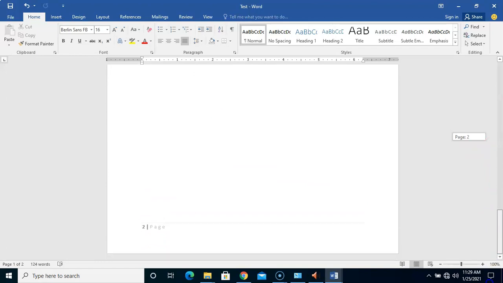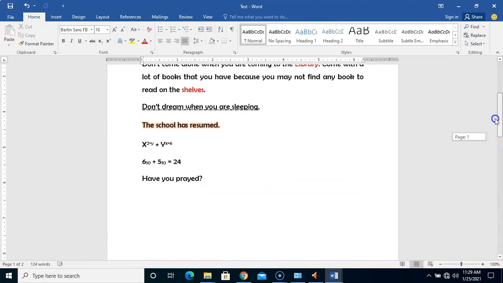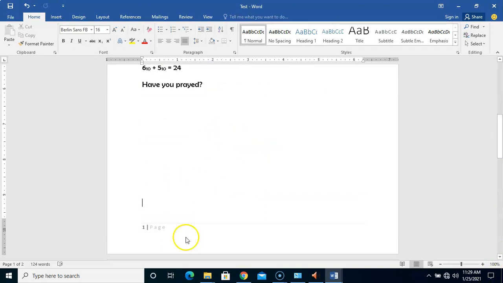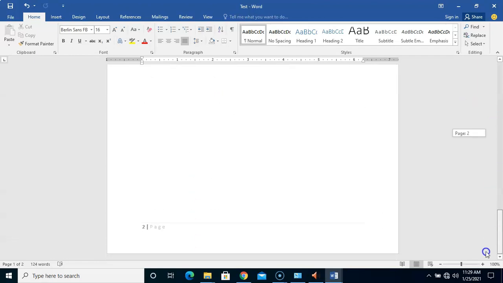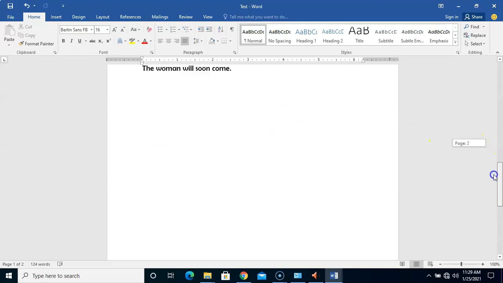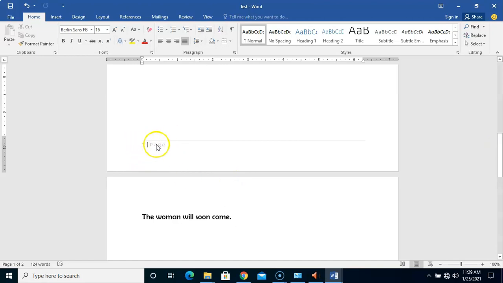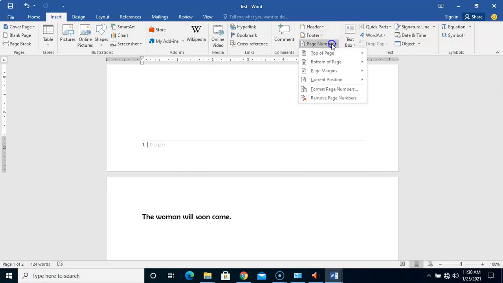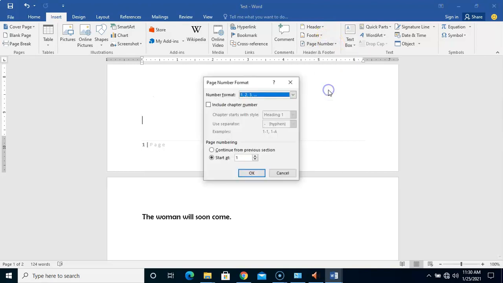So you can see page 1, page 2. Now, what if you don't want page 1 to appear here? You want the numbering to start from page 2. Do you understand? You don't want to see it here, but you still want the number to be applied to this page also. That is, it should still remain the same way, but the number should not show here. What do you do? You go to Insert, you go to Page Number, then you go to Format Page Number.